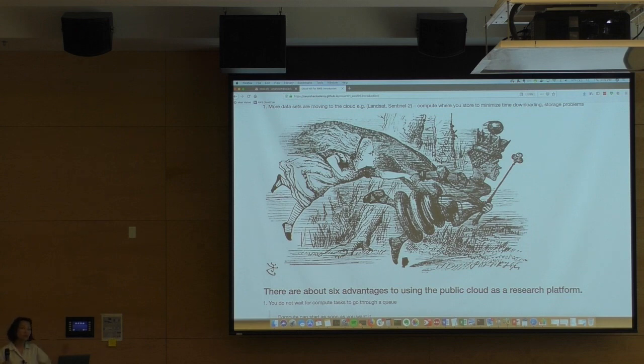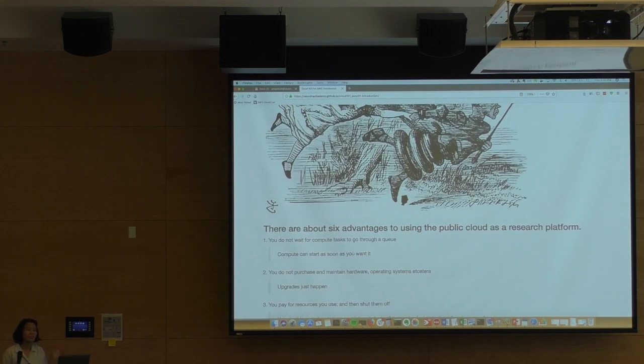You download the data, you store the data, and if you think about it, the cyberspace is filled with replicated data in orders of, I saw a graph not too long ago, we are now in zettabytes of data. If you think about it, how much of this data has been replicated over and over again. So there are 6 advantages of using the public cloud as a research platform.